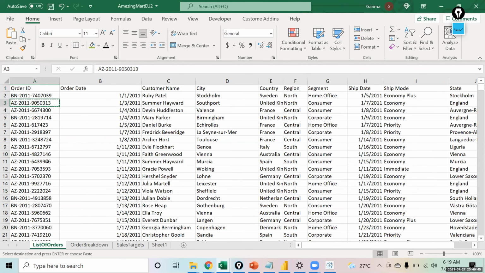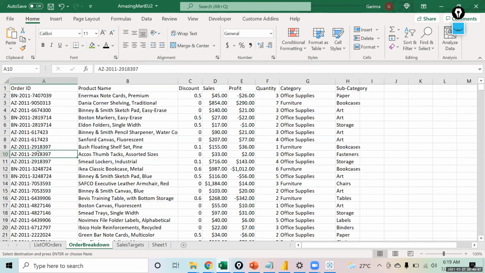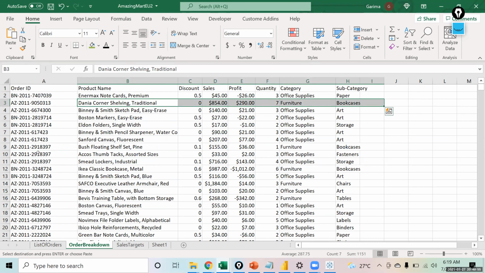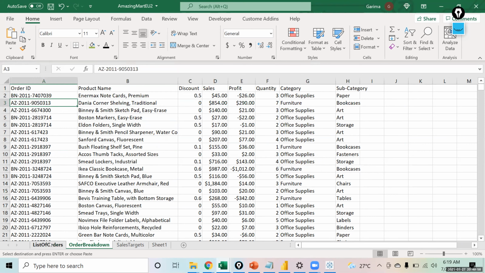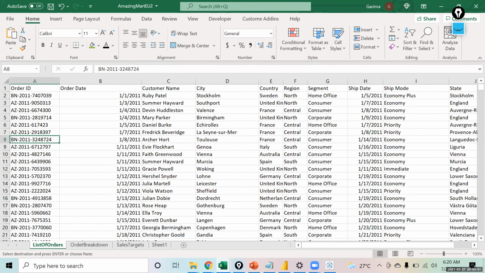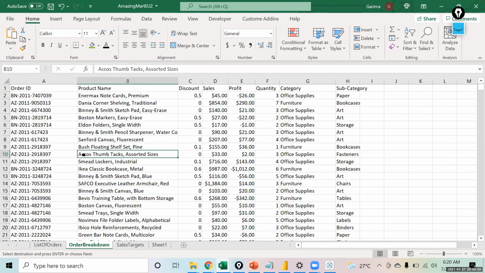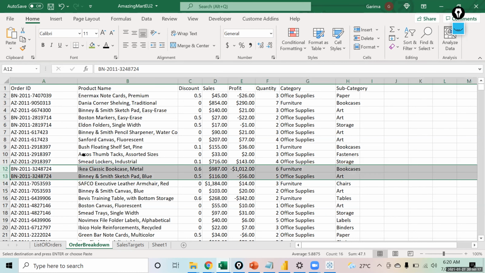For example, if you pick any order from here and you come inside this, you will observe that in this order a customer purchased some shelvings, and this was the price, category and subcategory. Similarly, if you pick something else and look over here, it tells you the amount for this item. He purchased two items in that order, so you can see that information coming up over here.